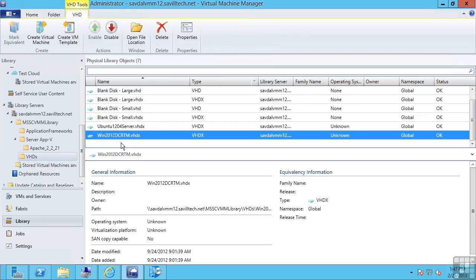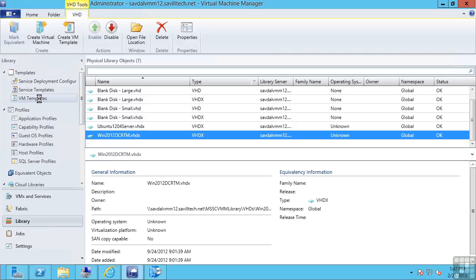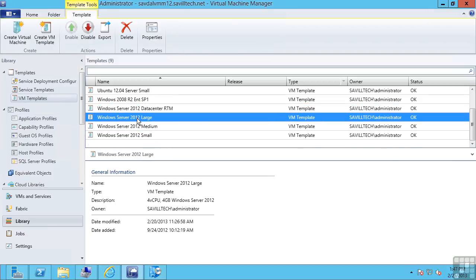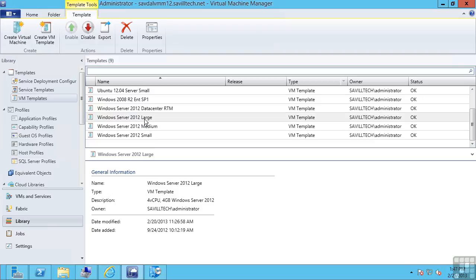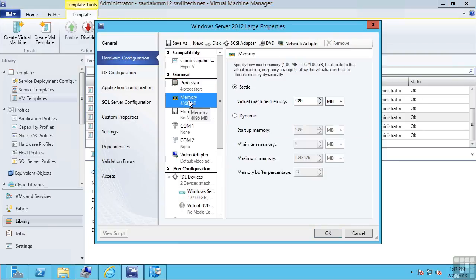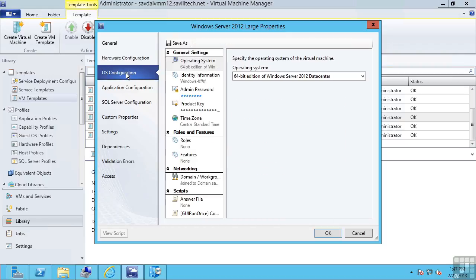My Windows Server 2012 VHD contains a Windows Server 2012 deployment that's been patched with the latest updates, sysprepped, and then shut down. I then read that into my library, and then I go and create a number of virtual machine templates, which can all use the same VHD file, but have slightly different configurations. For example, a different number of CPUs, different amount of memory. So I can really customize how I deploy this. I can do different OS configurations, different naming, time zones, roles and features to install.